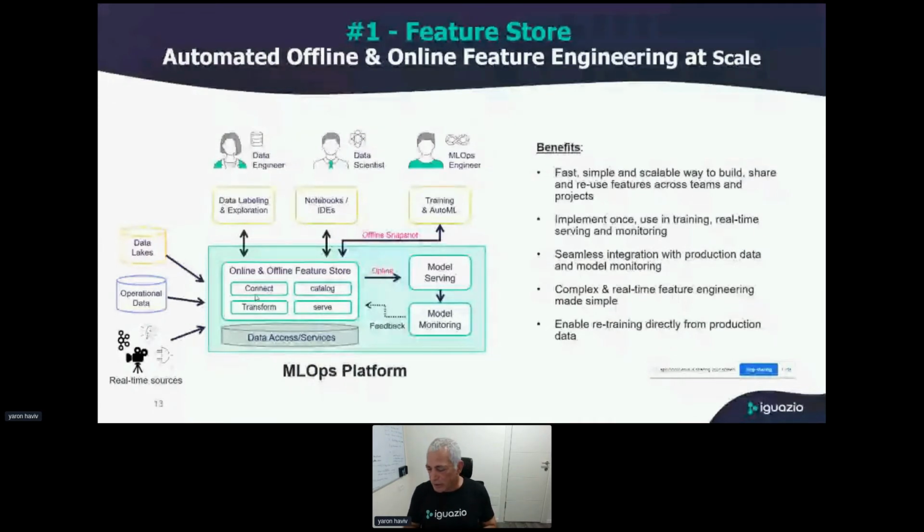The second thing that it does is build a transformation pipeline for converting the raw data that arrives, building things like joins and aggregates and groupings and decodings, etc. Once the results are ready, they're cataloged, and from the catalog, you can serve them into those different applications. We're going to see that in a second.